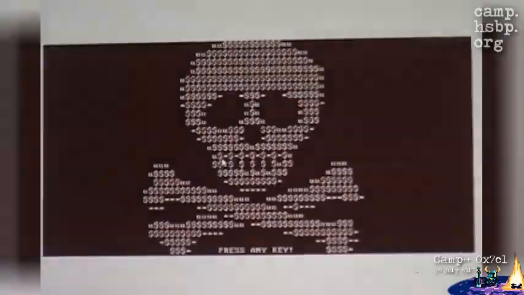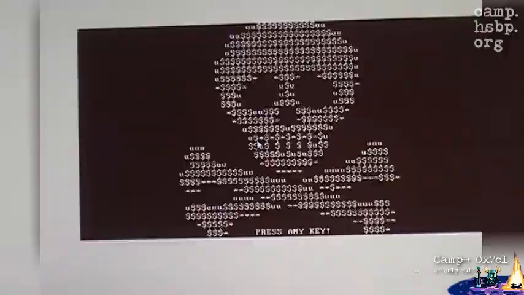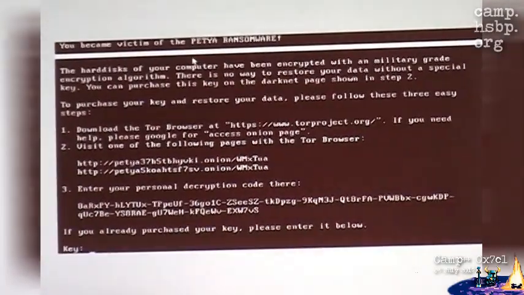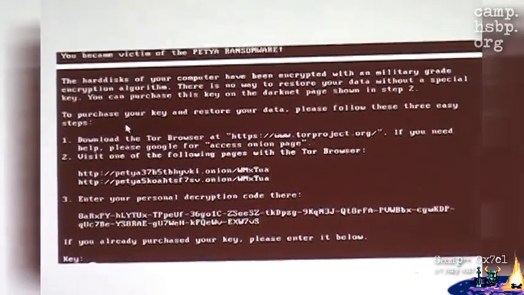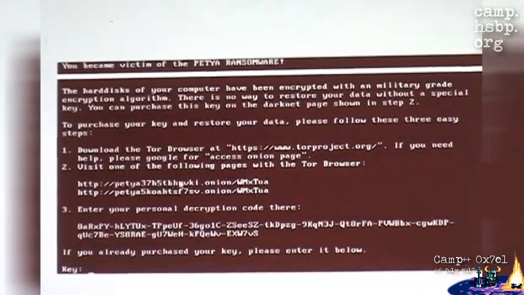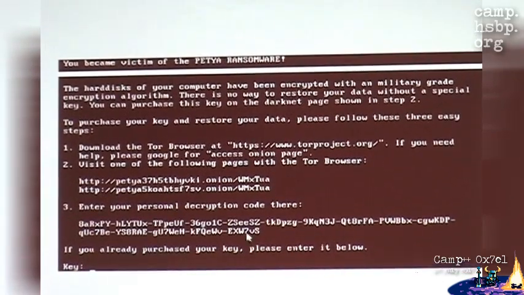Okay, cool. Oh, nope. So that's the screen of the Petya, and I press any key. And yeah, that's the interface. So they tell you now this time they have an onion address. So you have an onion address here, and that's your personal decryption code there. And yeah, please pay us. Oh, there's all the data you need to know.